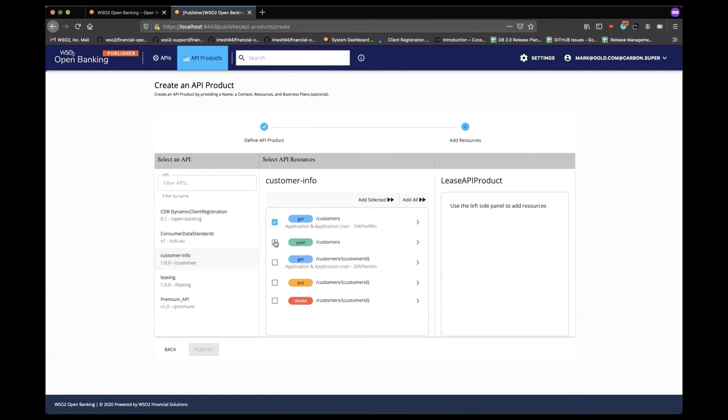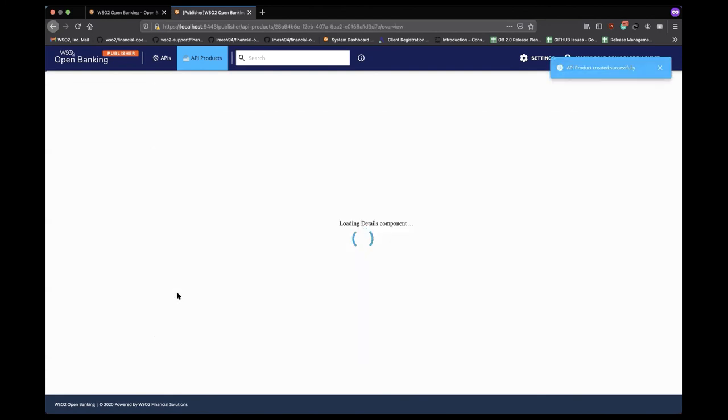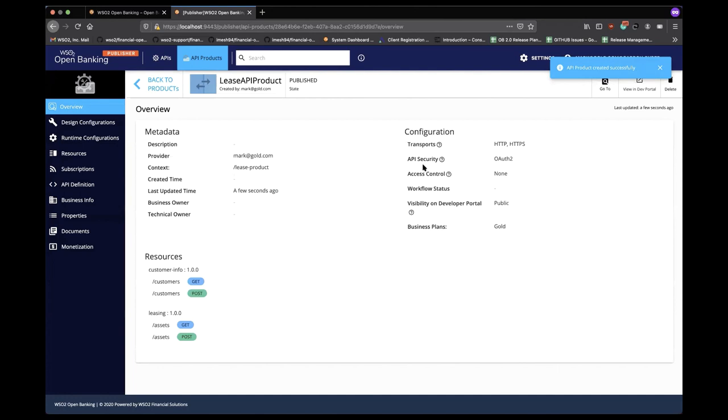So I'm going to select two resources from the customer info API. And here I can add the selected resources to the API product. And next I'm going to click this leasing API and add two resources from that also. So if you want, you can change these configurations. You can remove the selected resources and add them again likewise. So after selecting the resources I want, I'm going to click on a publish button. And as you can see, our API product was created successfully.